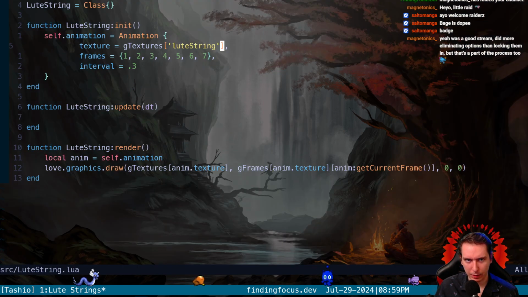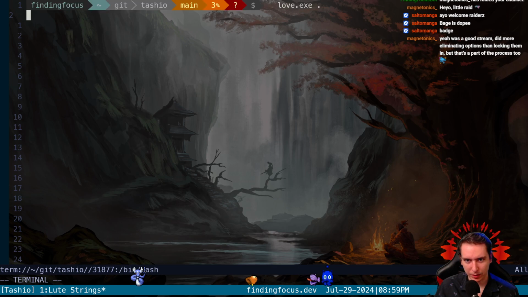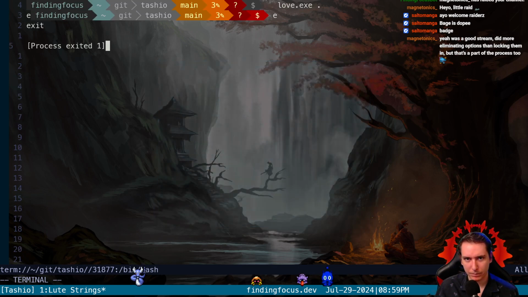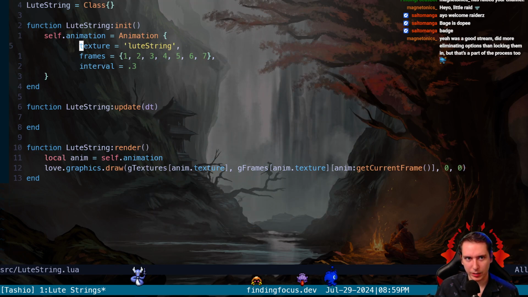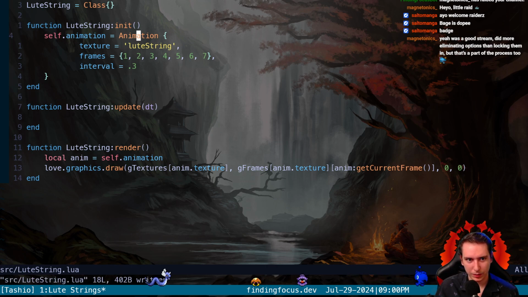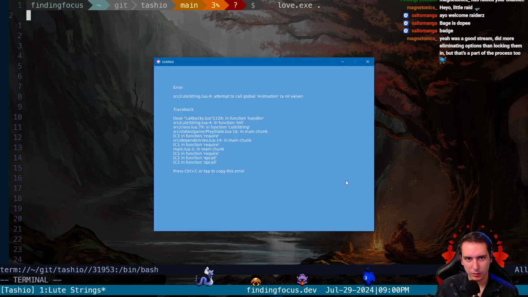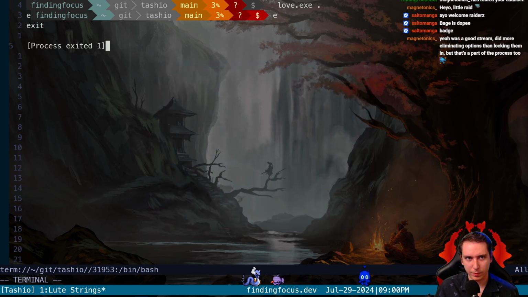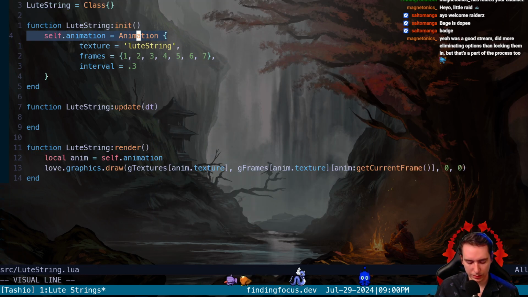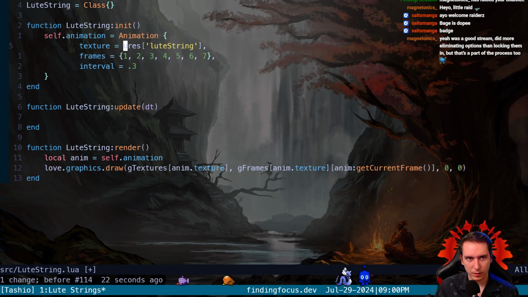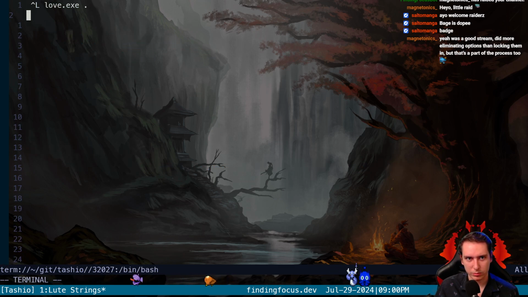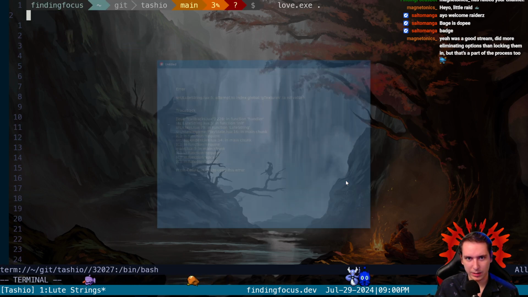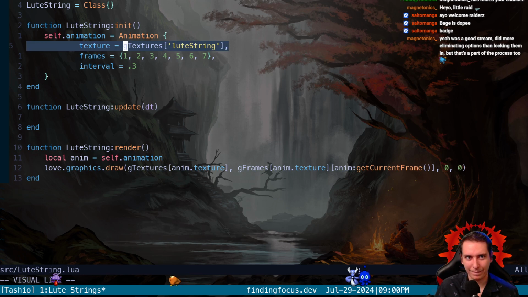But maybe our texture just needs to be lute string instead of G textures, and maybe it can work. No. Global animation is a nil texture. Why would you fail there now? Why would you fail a line sooner? Global animation a nil value. You couldn't do this. Yet, when we have G textures on, you crash at the next line. What the heck?